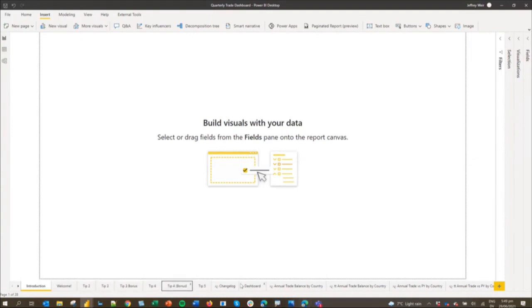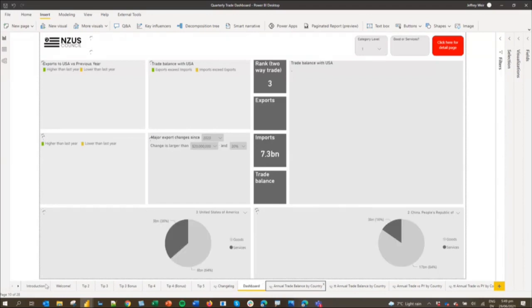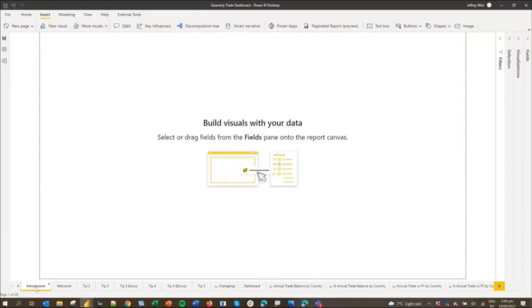So whatever tab you want to move, click it, and then tab or shift tab as appropriate. Oops, sorry, I didn't really want to do that actually. Whatever tab you're on, if you want to move it, tab to move right, shift tab to move left.